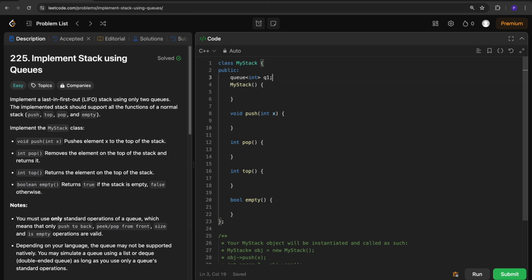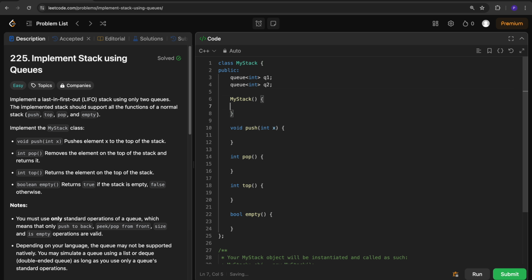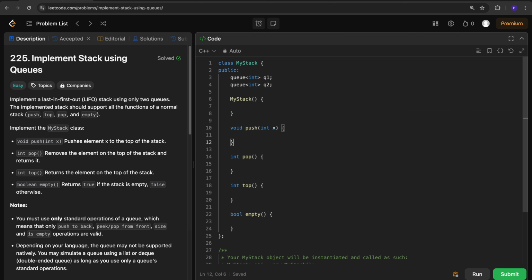The first queue I'm going to call q1, and we need another queue. I'm going to call it q2. And after that, this initialization method, the constructor, will not do anything. And let's implement the push method for our stack.